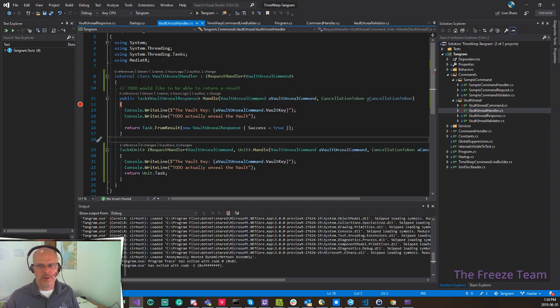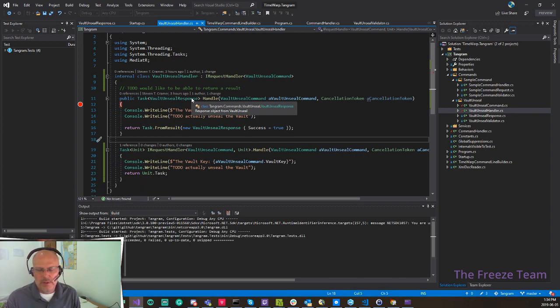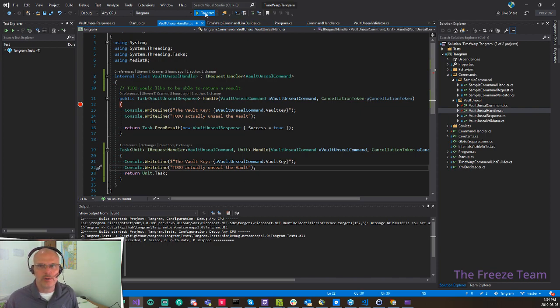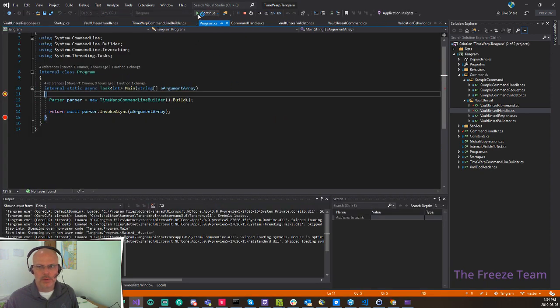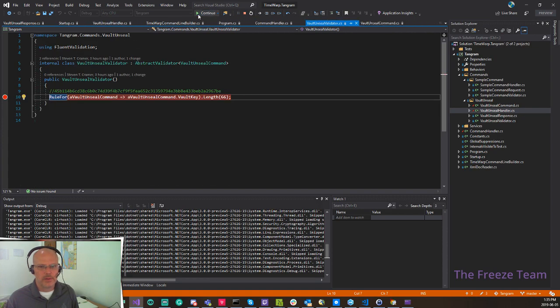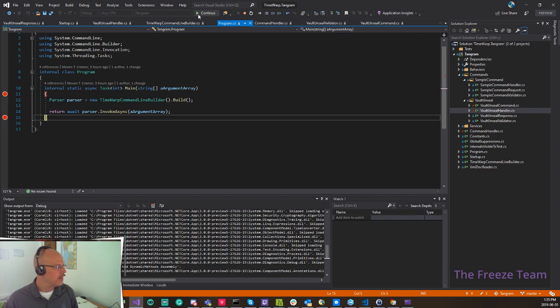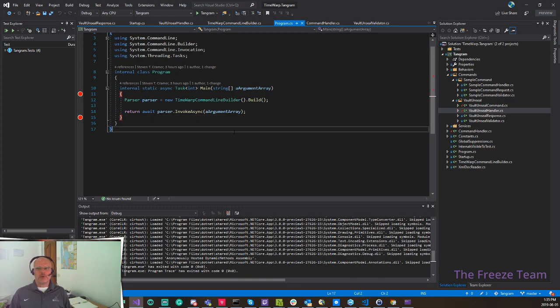This one should work. All right, so let's see. So this would be basically back where we ended off the last episode. If we compile and run, I think all we're going to do is print out the key and then say, hey, we should actually unseal the vault. All right, running. Rule that should validate. And we get the to-do actually unseal the vault, print the key. So that does work. So we're back to where we were.